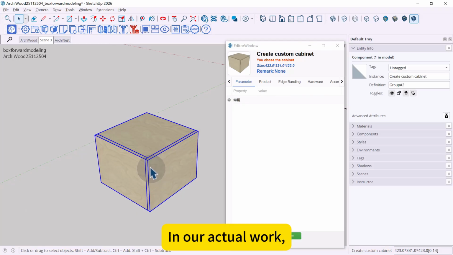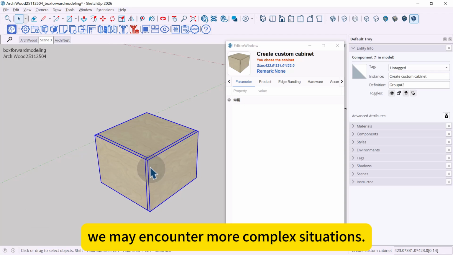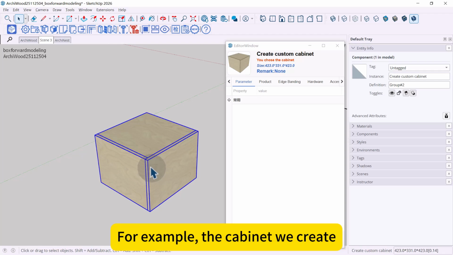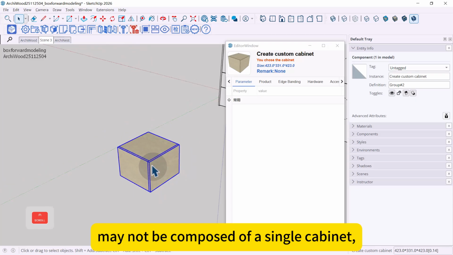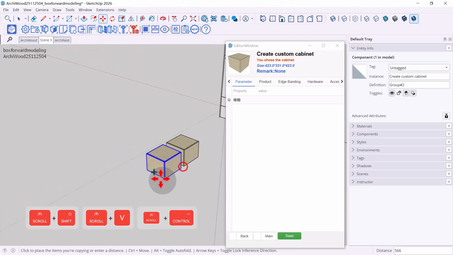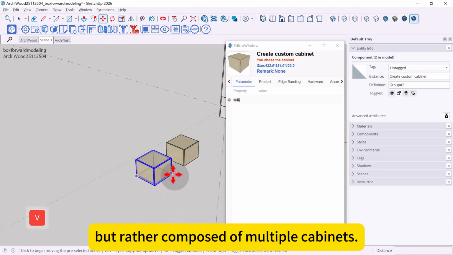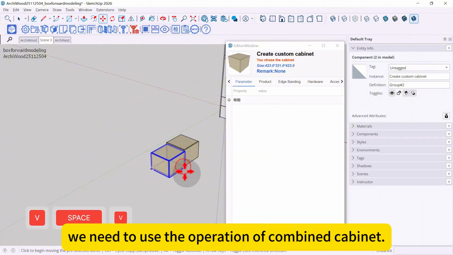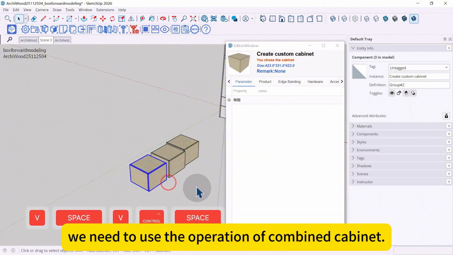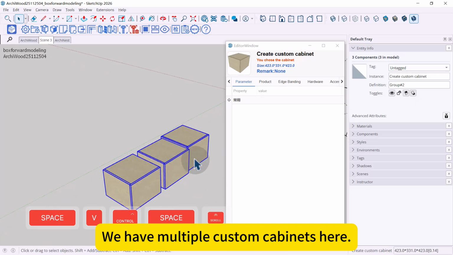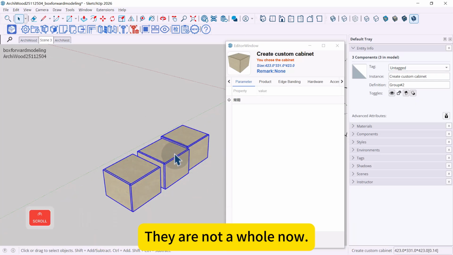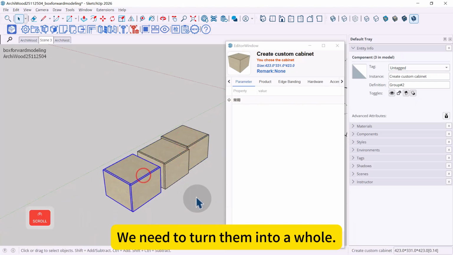In our actual work, we may encounter more complex situations. For example, the cabinet we create may not be composed of a single cabinet, but of multiple cabinets. At this time, we need to use the combined cabinet operation. We have multiple custom cabinets here. They are not a whole now. We need to turn them into a whole.